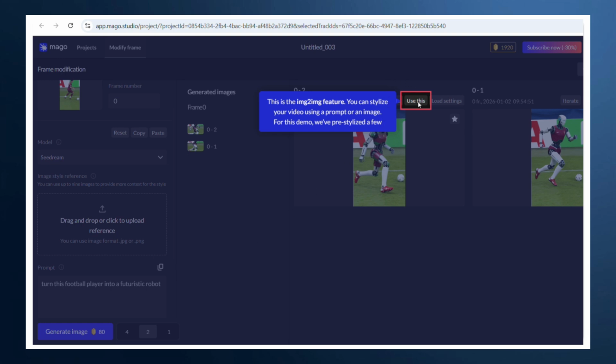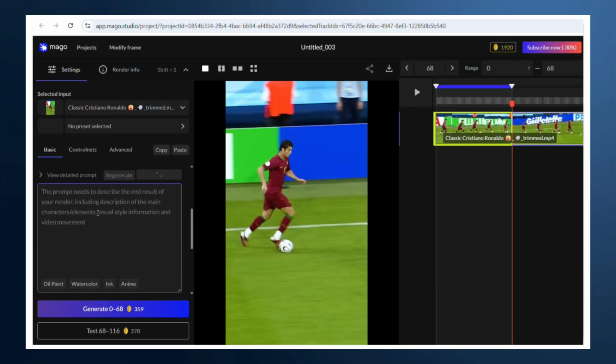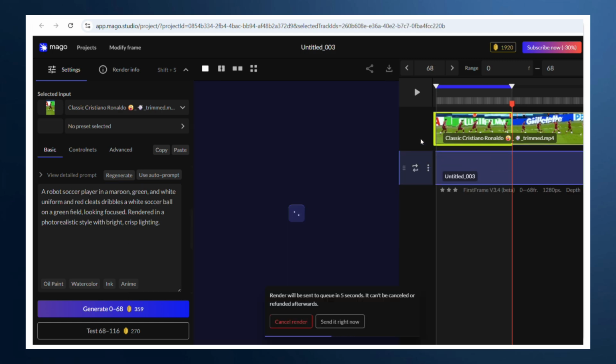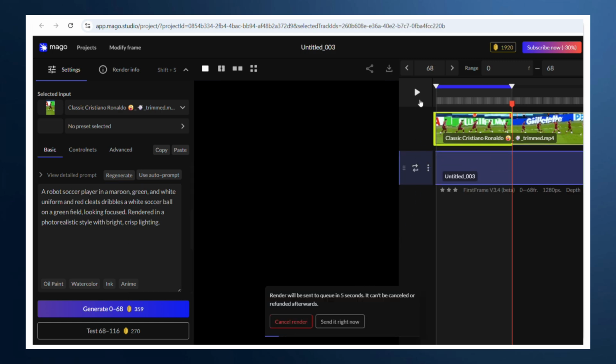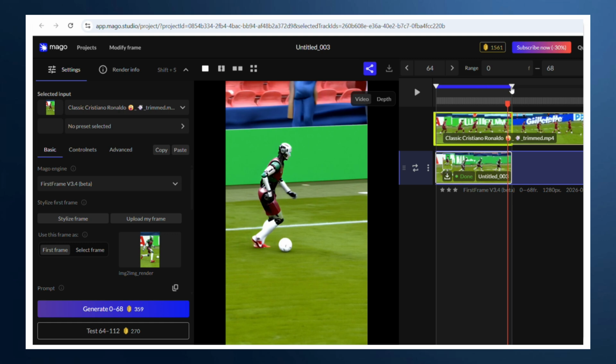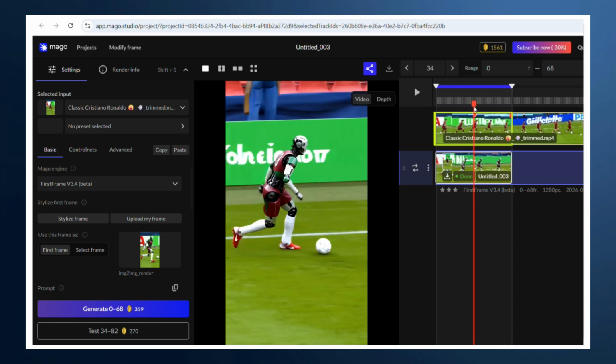Now click Use This, and Mago automatically creates a full video prompt based on your robot design. You can edit it, but honestly, the auto prompt works great. I'll first test a short part to check how well it follows the movement. And as you can see, the robot perfectly matches the football actions.